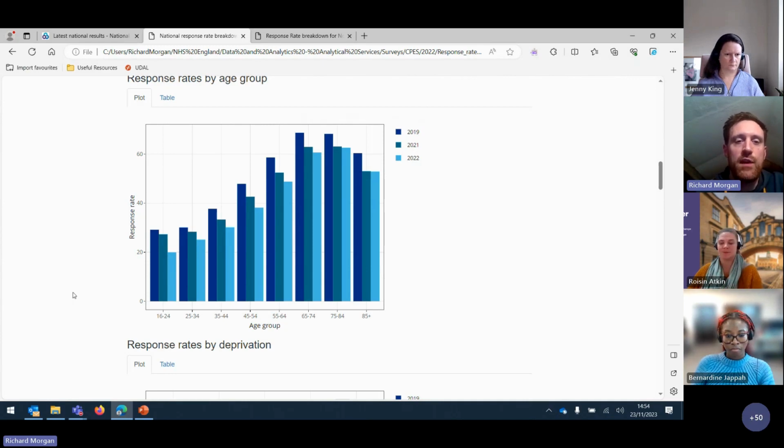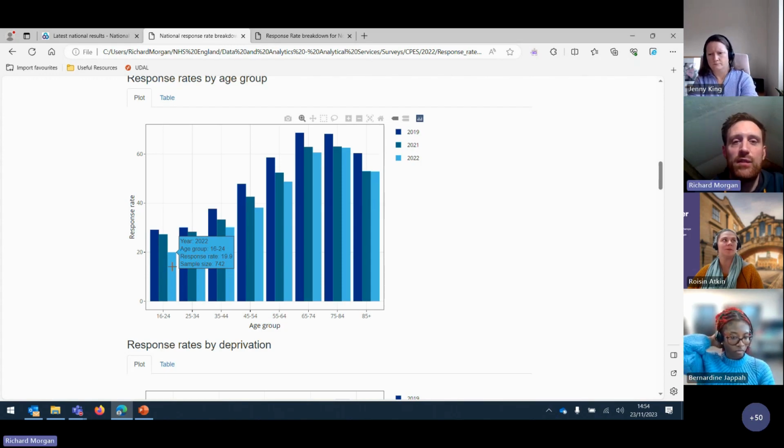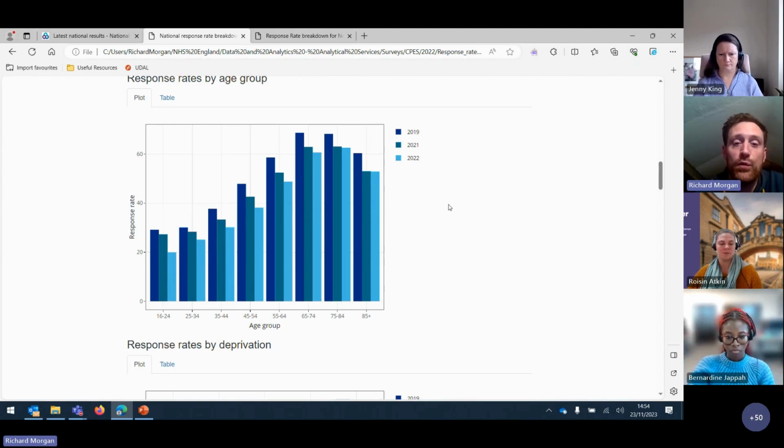So you'll see very obviously 16 to 24 as an age group, as I touched on before, is quite a low percentage compared to some of the others. So we have about a 20% response rate for the 16 to 24. And you'll see it becomes about 3 times as big when you go into, say, 65 to 74, 75 to 84, and 85 plus. You're in the realms of roughly a 60% response rate. So we do have quite a big discrepancy from an age group perspective.